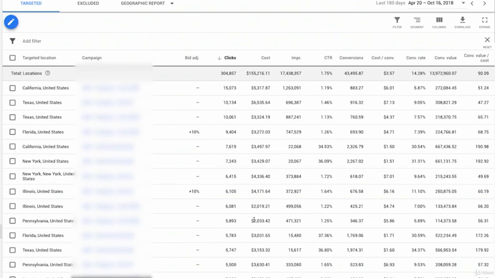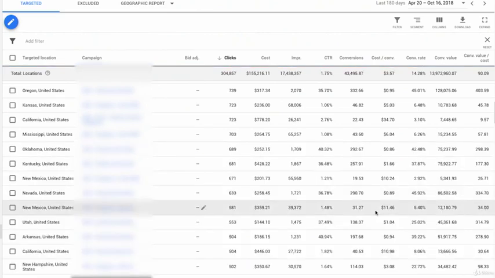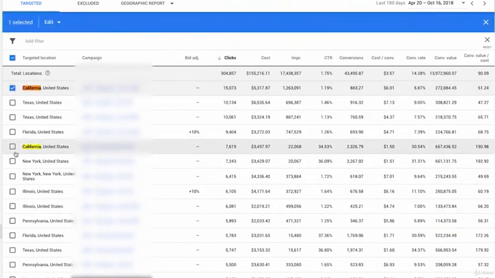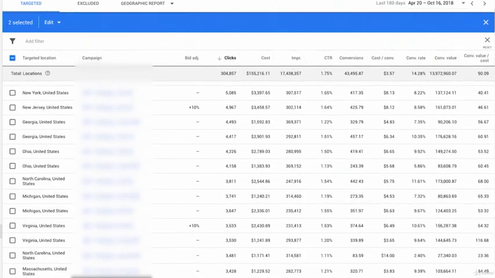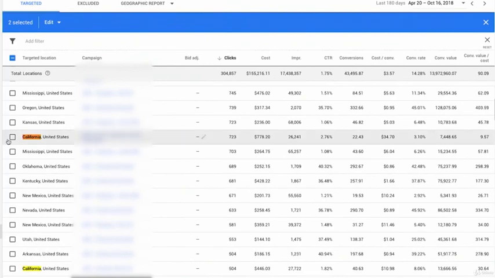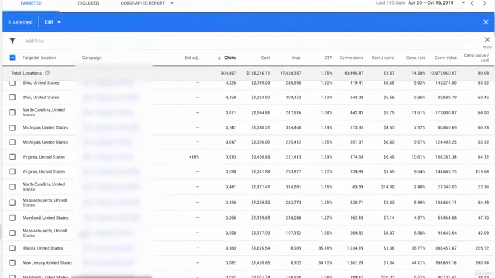I want to first make sure I have all of my locations showing up on this page, so I'm going to scroll to the bottom, and I see that I have 100 out of 243, so I'm going to click to show 500 rows. And then I'm going to do a simple Command-F or Control-F on Windows and type in California, and I'll have highlighted all of the targeted locations that have California. So I'm just going to select. I could go up here, select it again, and select 2 more. And I think we got them all. Is there one more? Looks like we got them all.